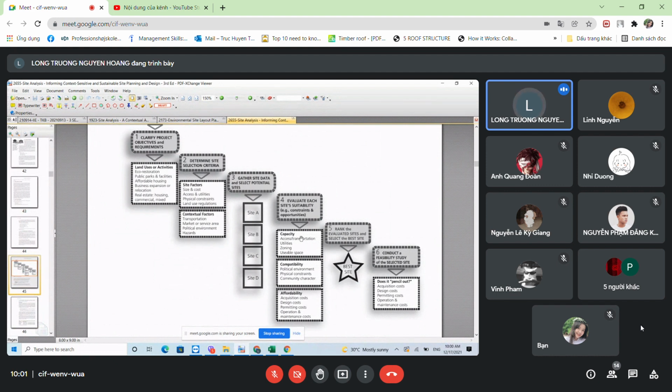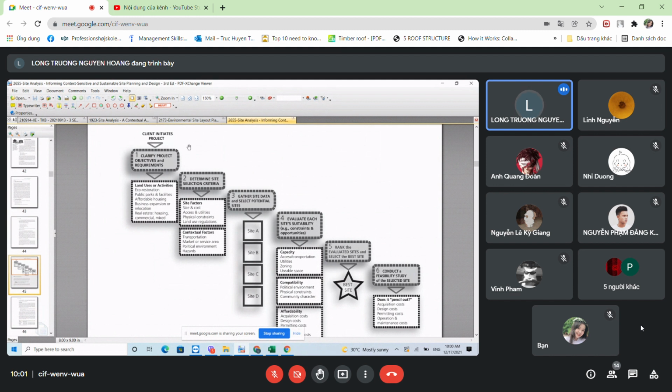Select and analyze the site. For your project, you should first clarify the project objectives and requirements. After that, you determine the site selection criteria. After that, you gather some data. For example, you have optional sites A, B, C, and D, and you should consider which site matches your requirements and matches your objectives.